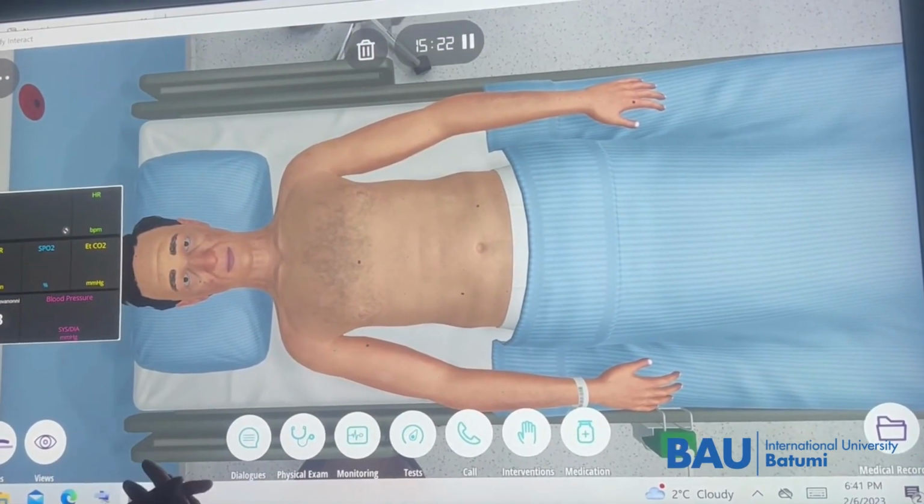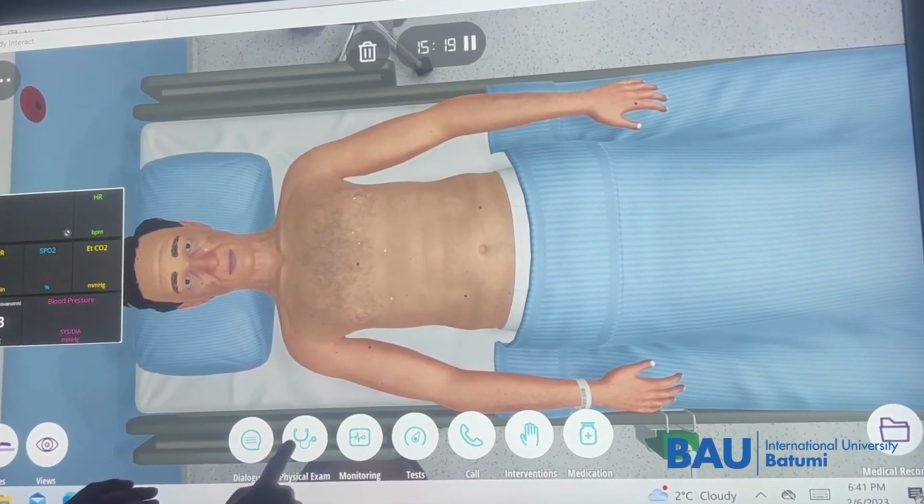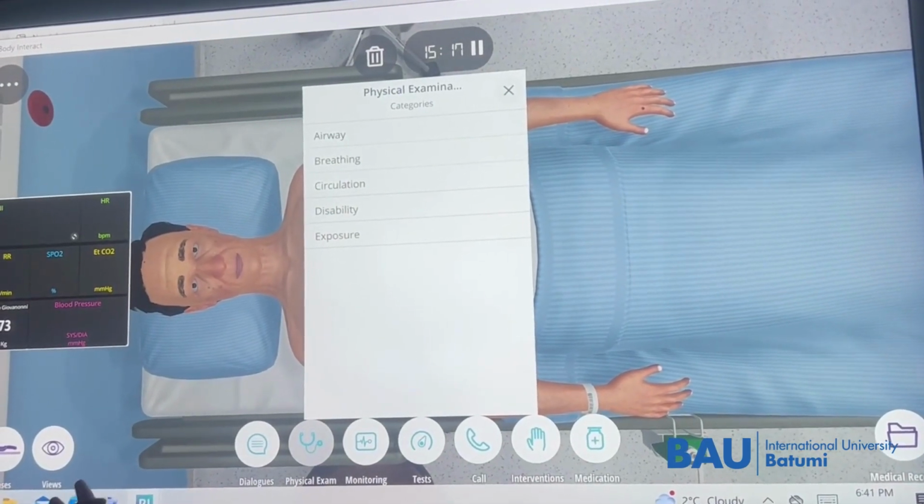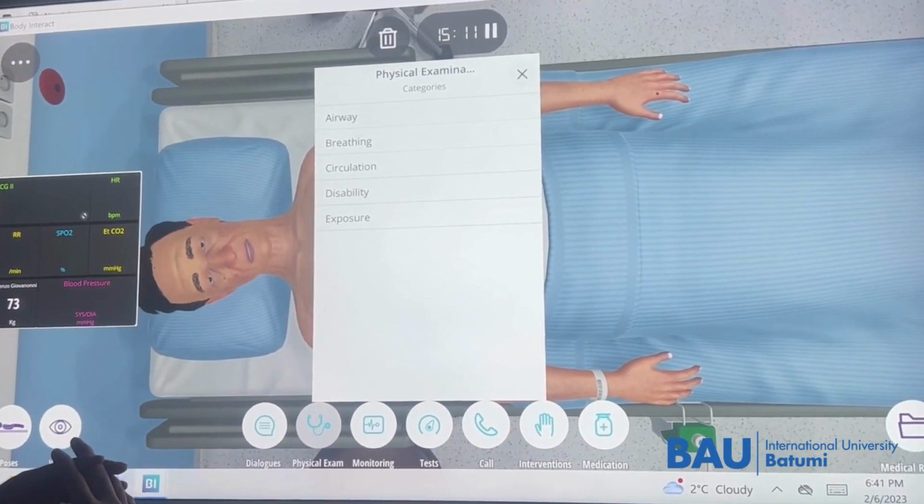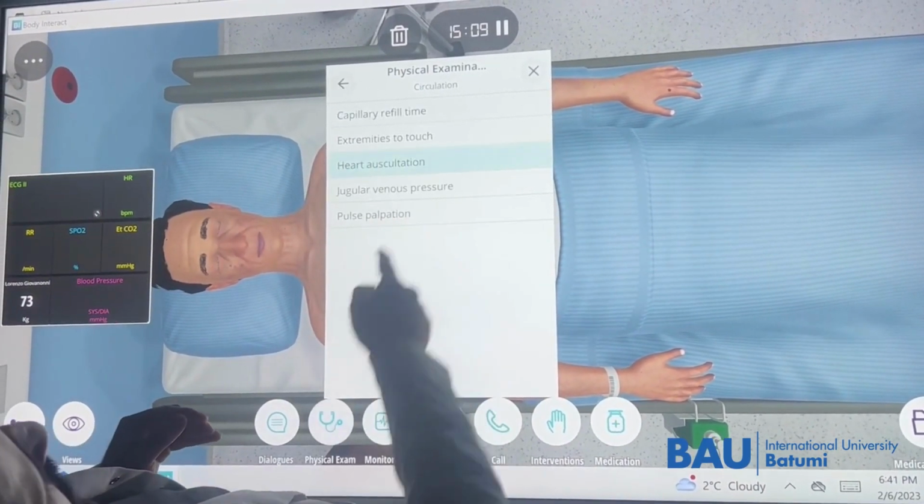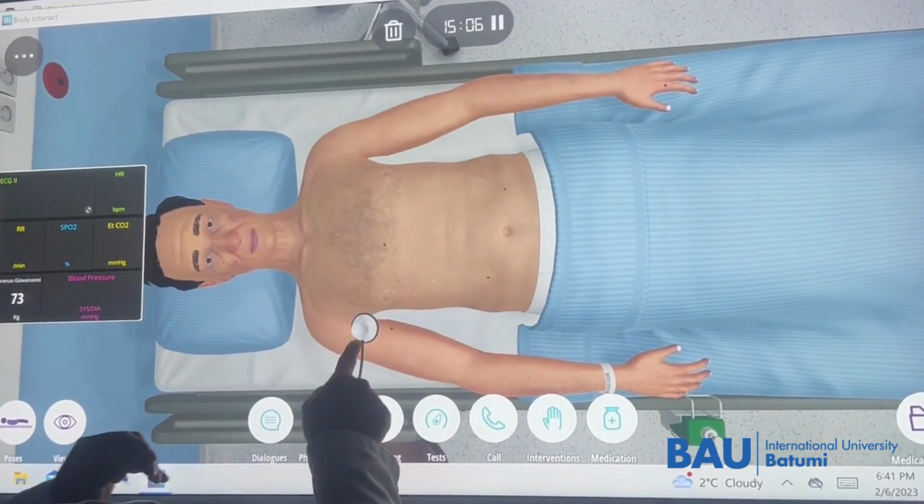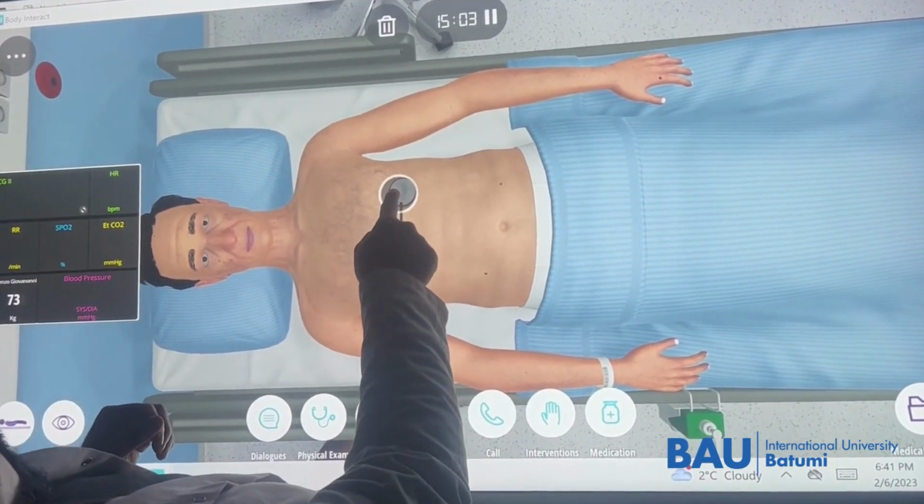So to move on with the physical examination, we can choose what we want to examine. So here we have different options. Let's say our patient in this case needs cardiac auscultation. So we can come here and press on the heart auscultation and we can auscultate the patient.